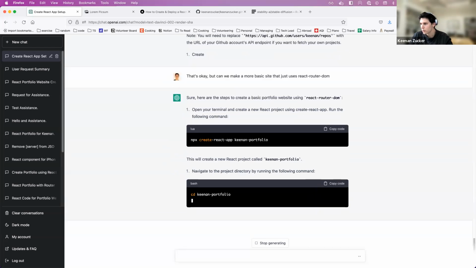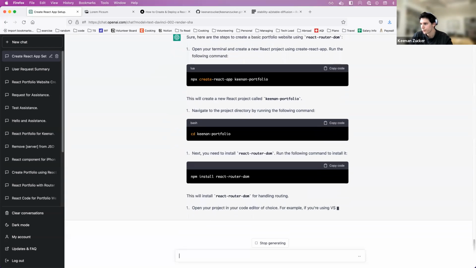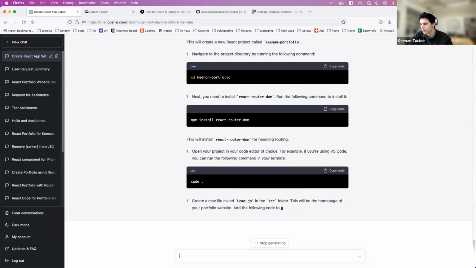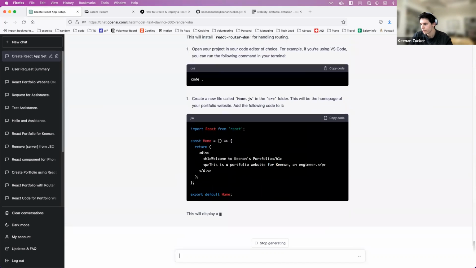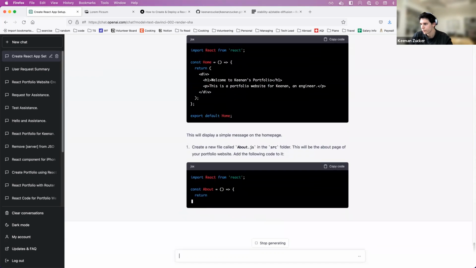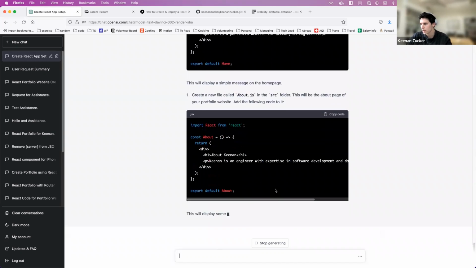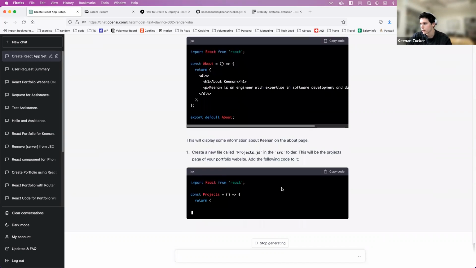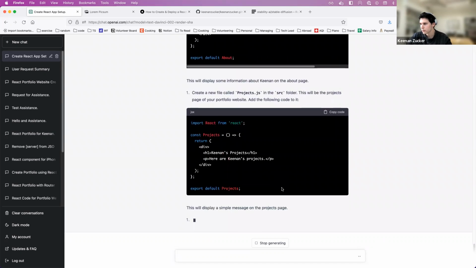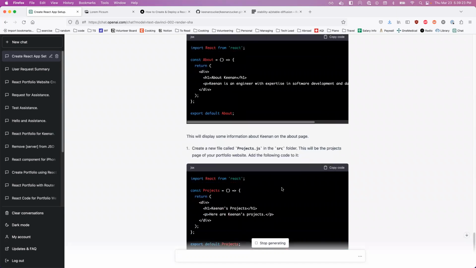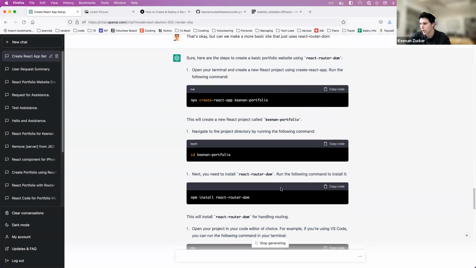Let's see if we can do a new one here. It has an about page, and it's looking a little better. Projects. What was the name of the package we used just now? Yeah, it's called React Router DOM.